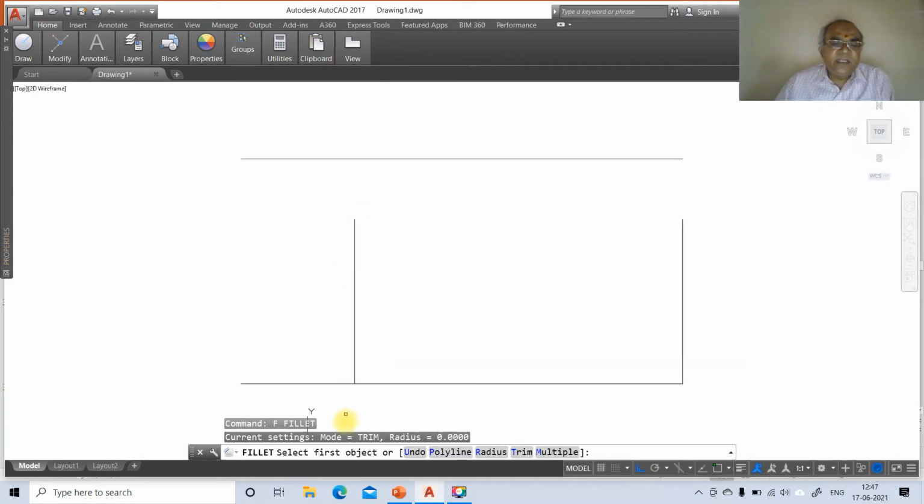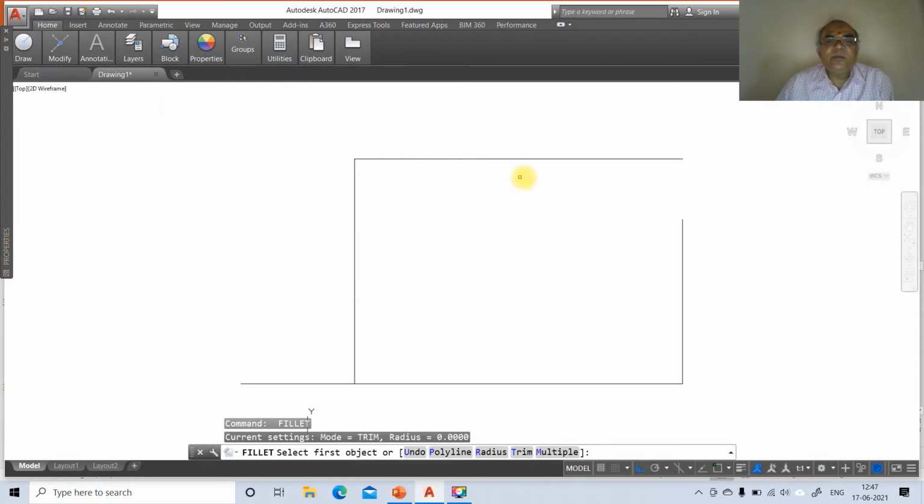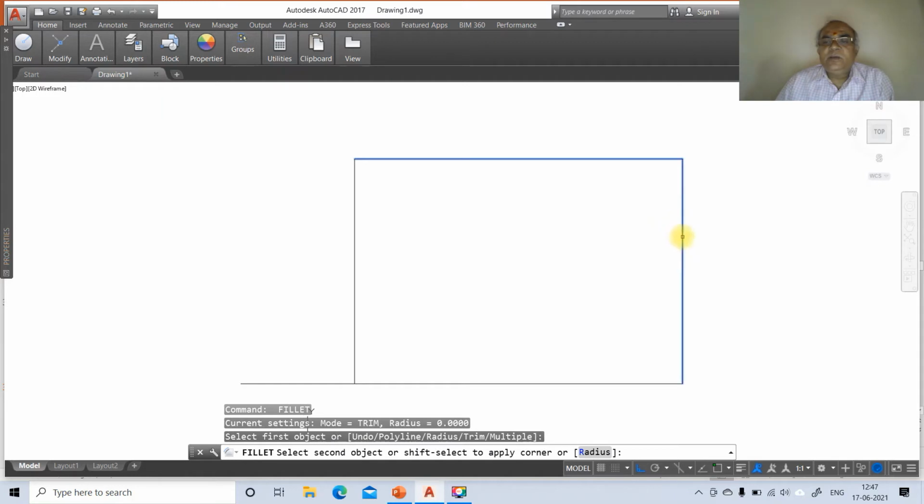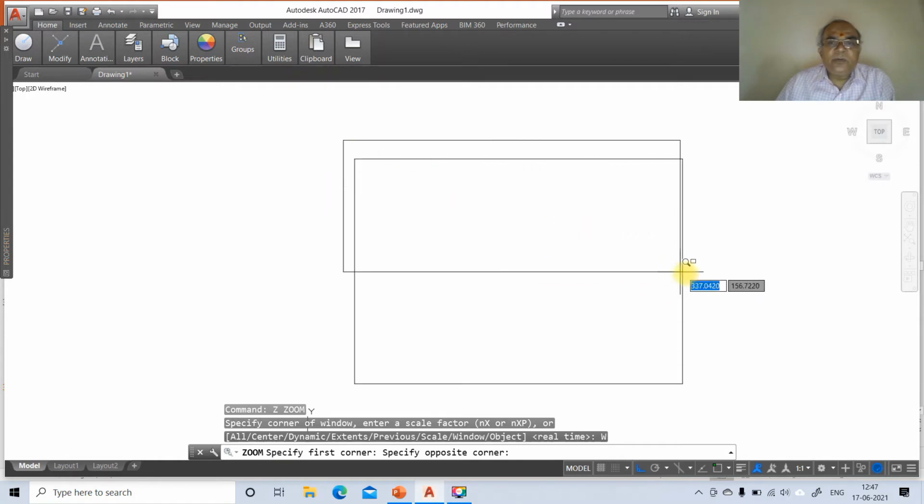Fillet: by default the mode is trim and the radius is 0. So you select this line and you select this line, so it will not only extend but also trim the extra portion. Again you select between these two, you will get this. Again you select between these two, you will get this. Now we will go to zoom window. Now we are going to type the problem.